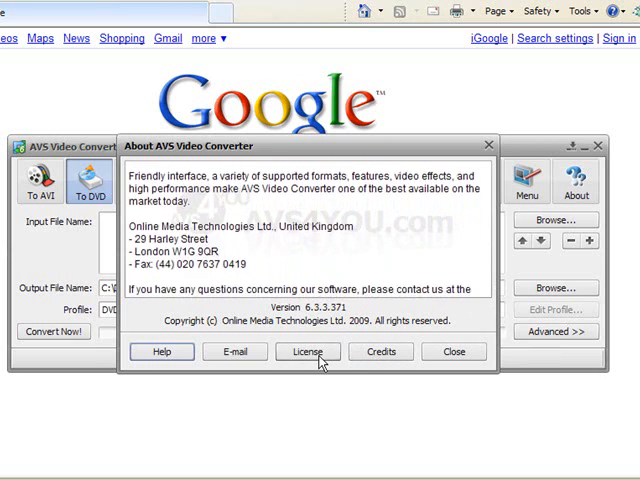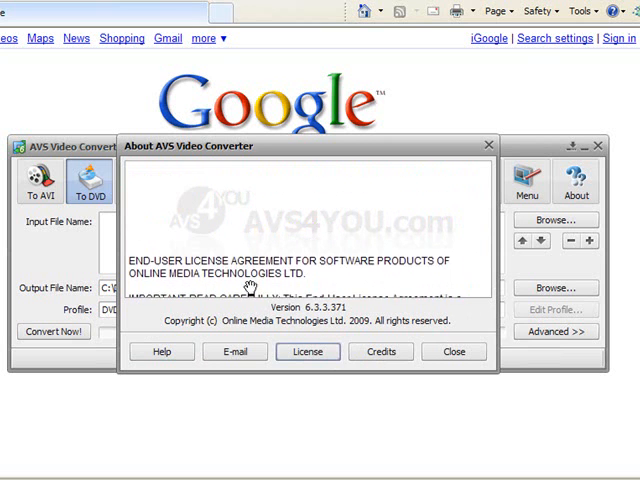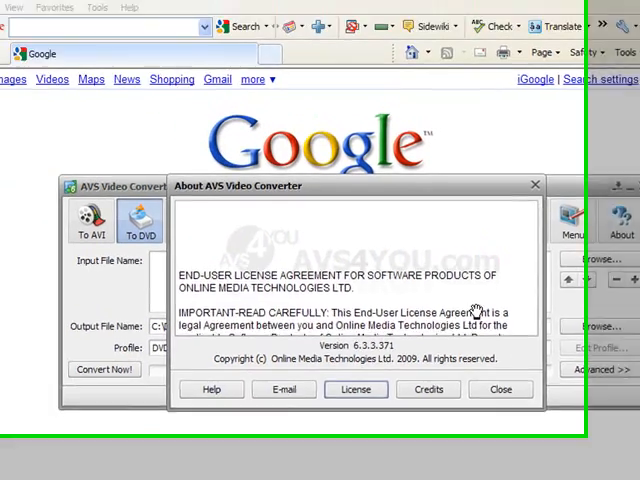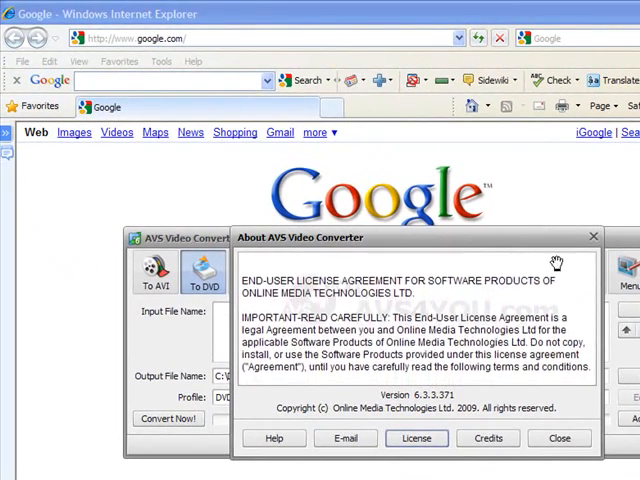But you'll notice there's a pretty hefty copyright agreement here and user license agreement, so don't put a fake serial number in that field.